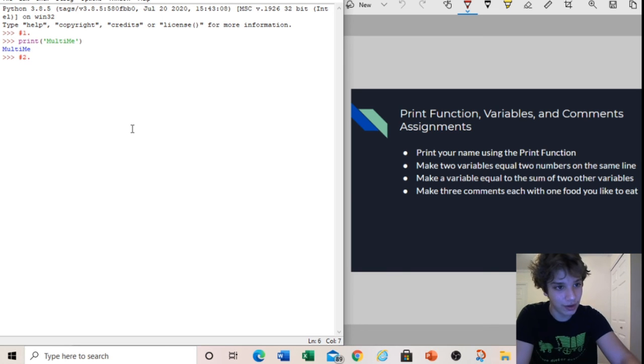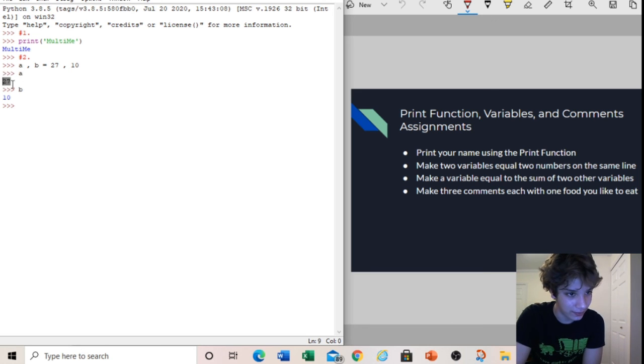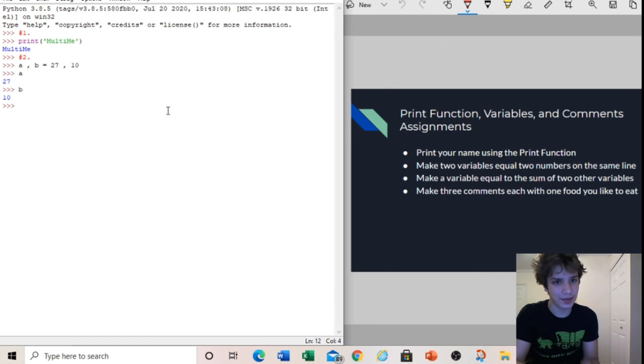Now, for the second question, you are asked to make 2 variables equal to 2 numbers on the same line. So if you remember with the commas before, what you would do is you do a, then comma b would be equal to 27, comma 10. And then if you were to type in the two values, a and b, you would get 27 and 10, just like we assigned them to on this line. And that would be the answer to the second assignment.